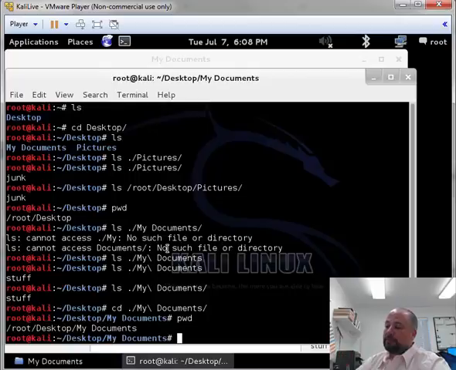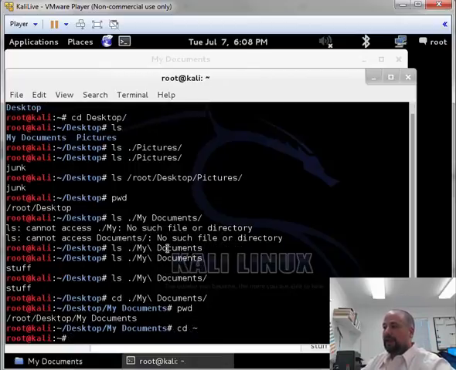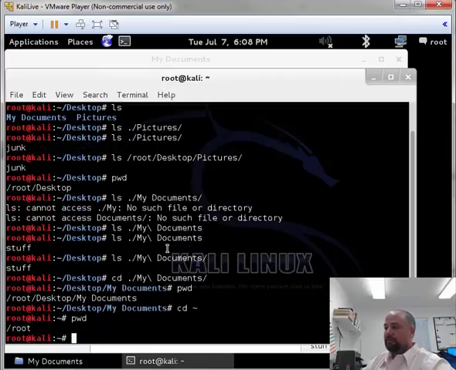Notice in my command prompt, it doesn't show me /root. In my command prompt, it gives me tilde. Remember, tilde is a special symbol that means my home directory. And I can also type in cd space tilde, and if I type in pwd, that is my home directory, which is /root.